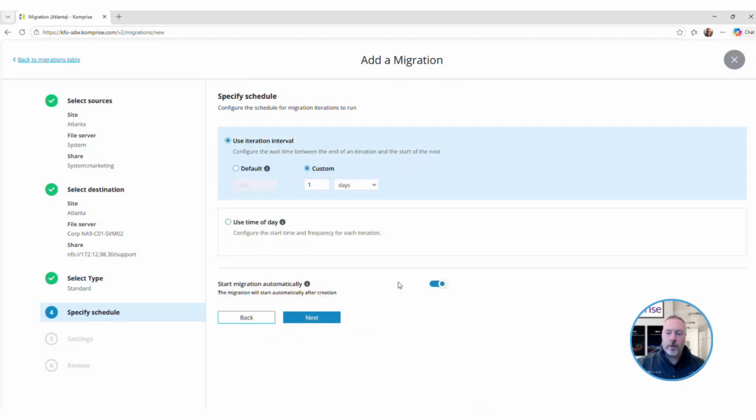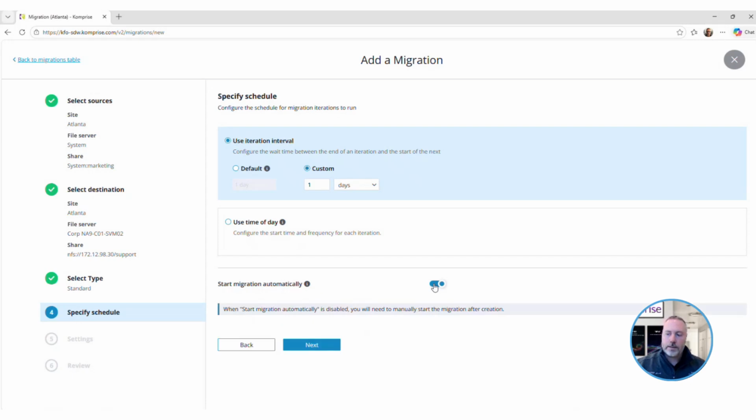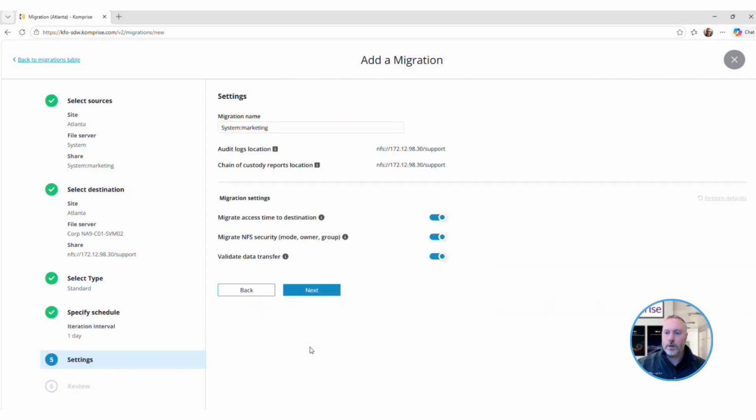You can say start the migration automatically at the end of this iteration or the end of this wizard, or I can say turn this off and I want to stage this migration. So we'll stage it and I'll show you how to start it manually. I'll click on next. You get to give this a name. A lot of times I like to put in here what wave it belongs to. So I have a grouping of all my migration jobs based on a searchable term, the wave.